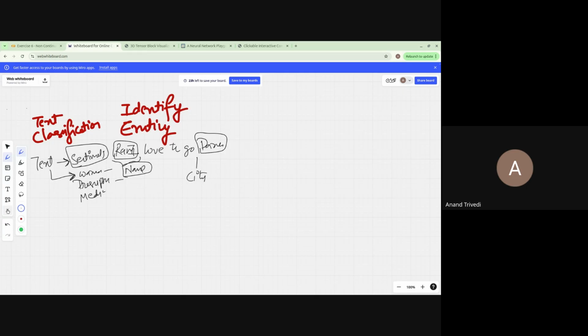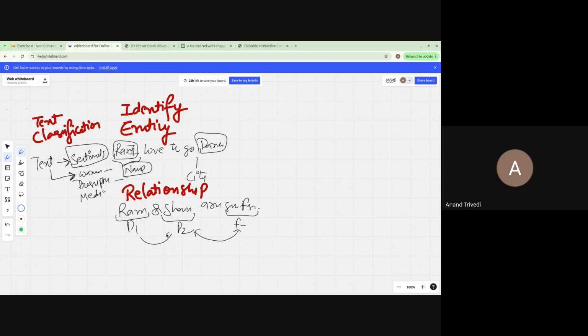And not just that, it should also be able to devise the relation. What is the relationship between these entities? Let's say I say, Ram and Sham are good friends. Now here the entities are person one and person two, and the relationship is friends. So it should be able to identify the relationship between these two things.